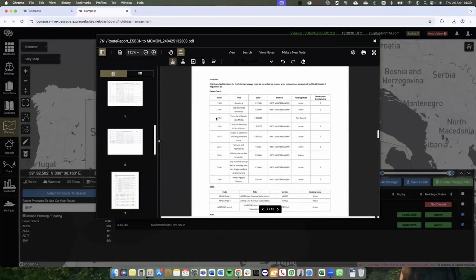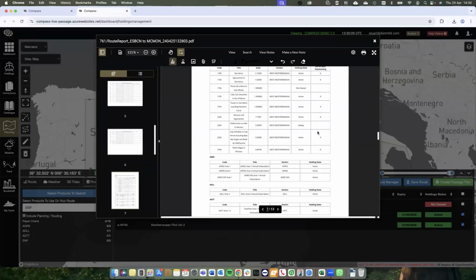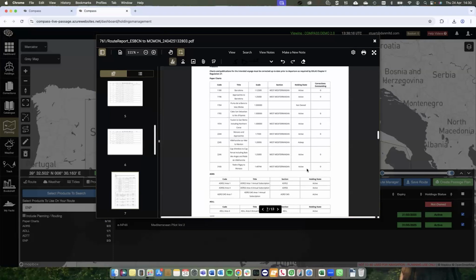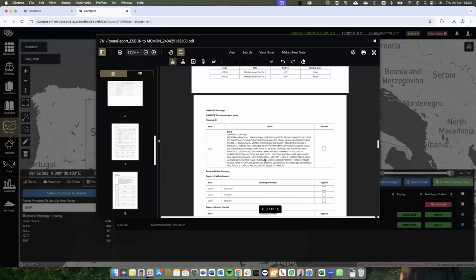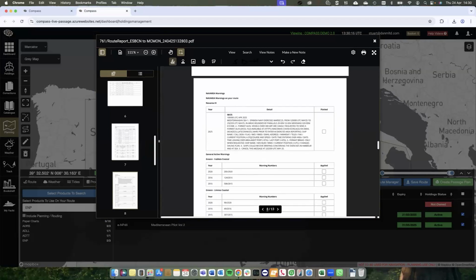Here are our products. So you can see that product chart that I hadn't yet acquired is showing as not owned. The rest are active, and all up to date by the looks of it. Again, moving down through the remaining products, we then move on to the nav warnings. So again, any nav warnings, that nav warning that we actually identified a little earlier, you can see that it's currently available. It's not in force. It's only in force in May, but it's available. And because it's en route, it's picked up and it's shown in full.